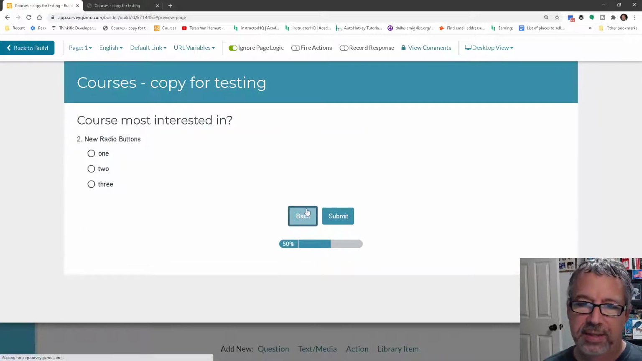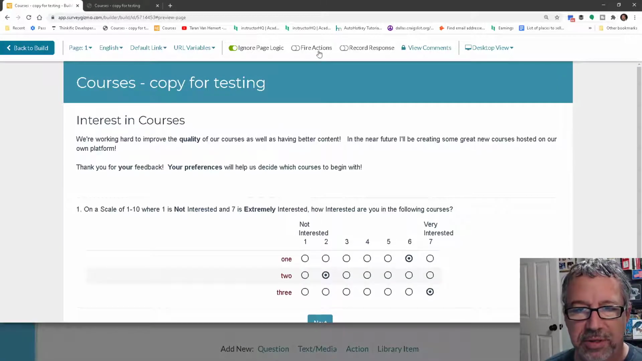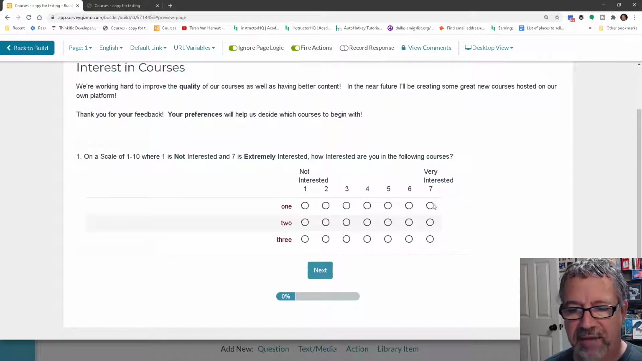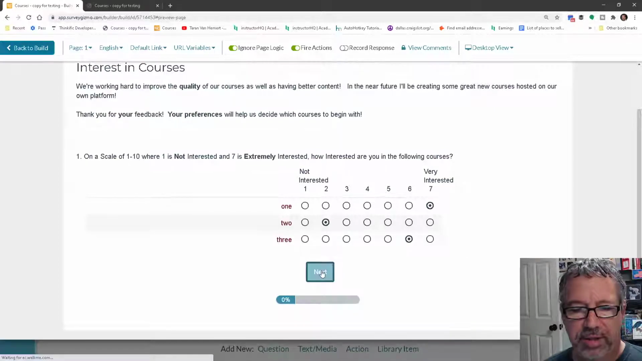Oh, you know what? This is another one. Stupid. I'm going to have to build a script for this. Always when you're pre-testing, add that fire actions if you have logic. So 1, 3. Now that should be 1 and 3.